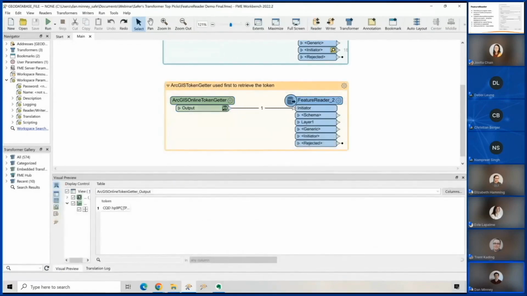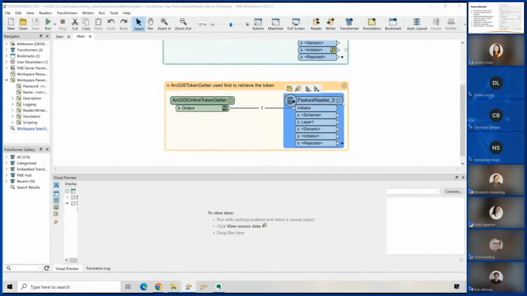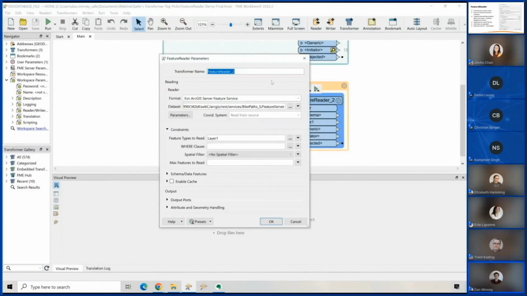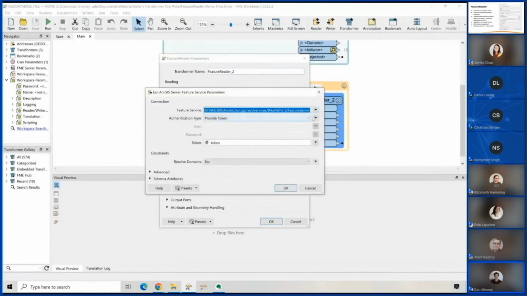Now that we've got the token generated, in our feature reader, we're going to be reading in an ArcGIS server feature service. We've specified that we're going to be reading in a bike paths dataset. And really what we're looking at here is we want to provide a token as our authentication type. Instead of manually inputting a token every time we run this workspace, we can actually just feed it the token that's coming from our ArcGIS Online token getter.